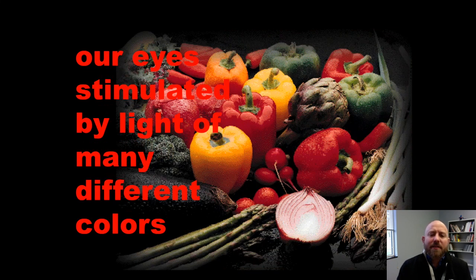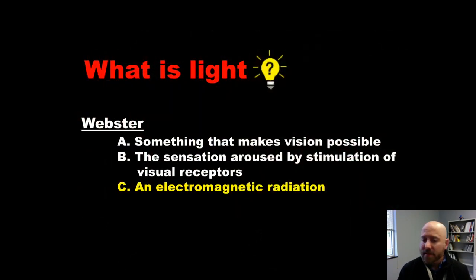So our eyes are stimulated by light of many different colors. And so all of what we see and what we experience is due to stimulation in our eyes from the light that we see. So we need to understand light a little bit better. There are different ways of defining light.